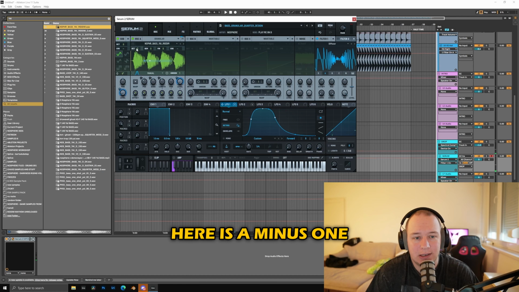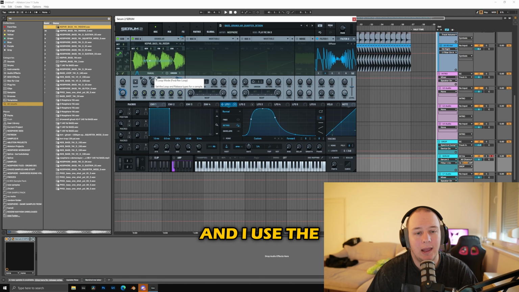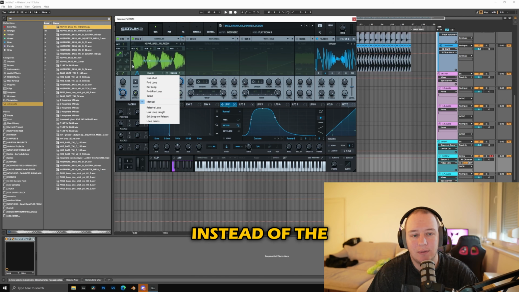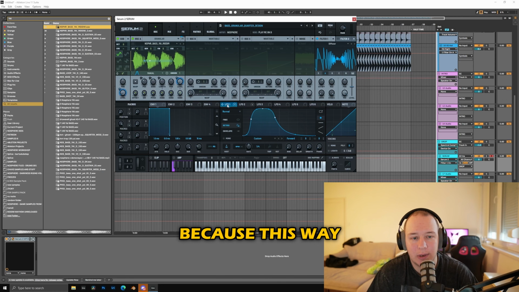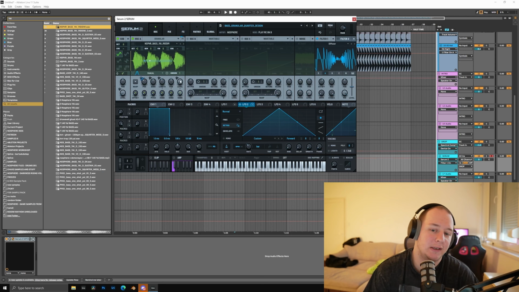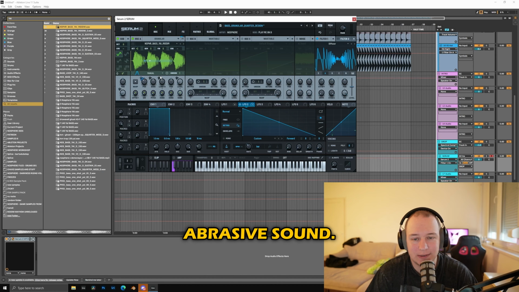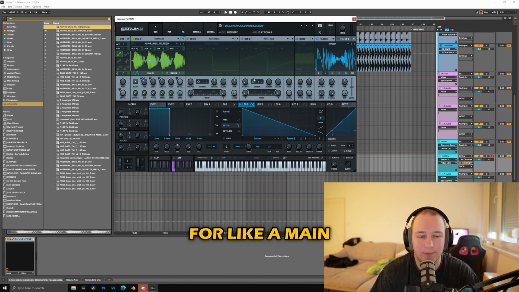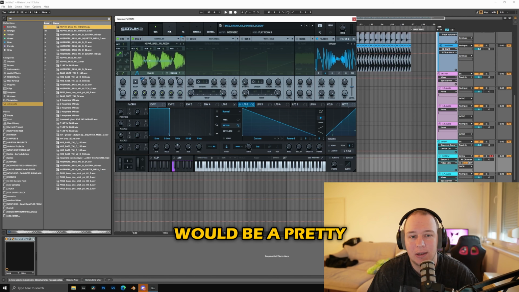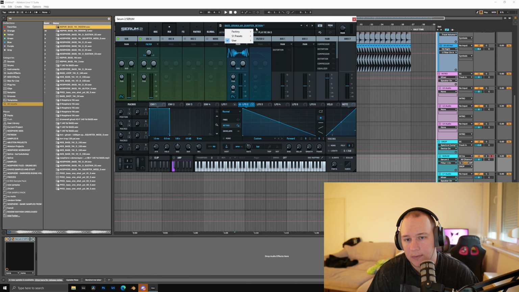So what you see here is a -1 octave sample, which is modulated with the granular wavetable, and I use the manual offset instead of the automatically sweeping one, because this way I can decide the amount that I want more precisely, and I think it's easier this way. Obviously, this is an insanely abrasive sound. I wouldn't use this for like a main bass, but this would be a pretty cool background layer.